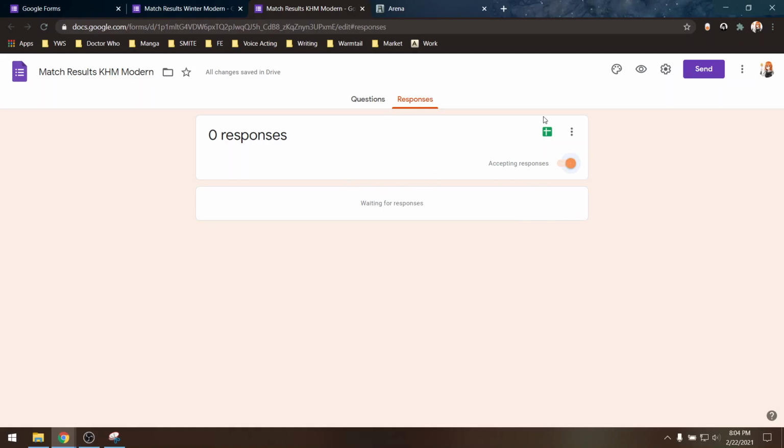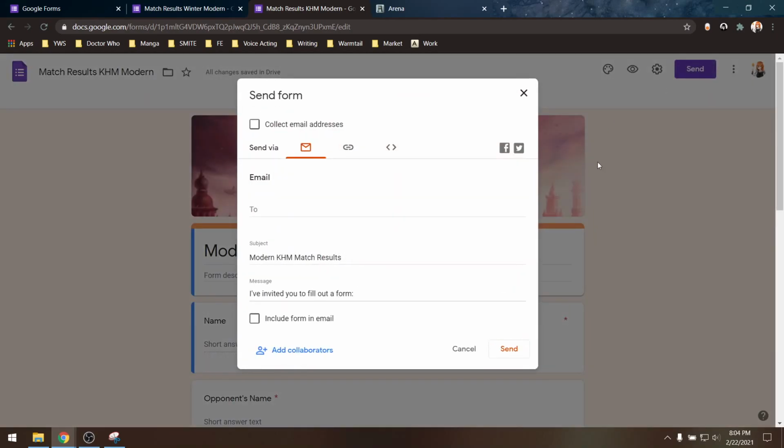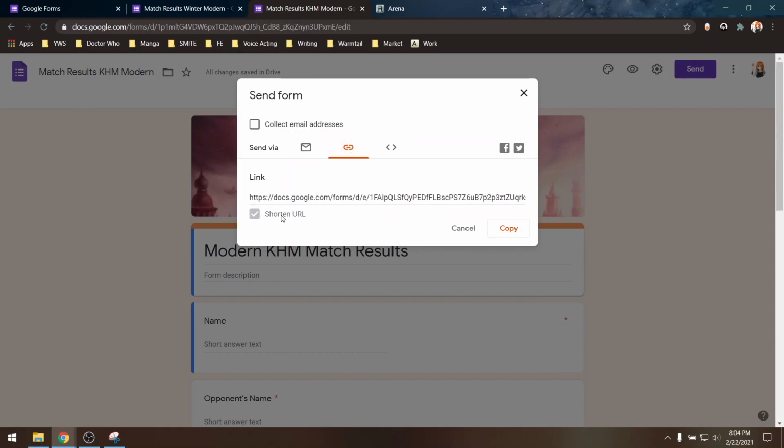Now, in order to give them access to this form, you do not want to click this spreadsheet. That will generate an Excel spreadsheet of all the submissions you've received. What you want to do is go over here to send. You want to click on this middle icon for the hyperlink. It's usually a good idea to shorten this, and then you can just copy it. And we generally only post this on the format league channel. So I would only post this URL in Modern League. I would not post this on the website.